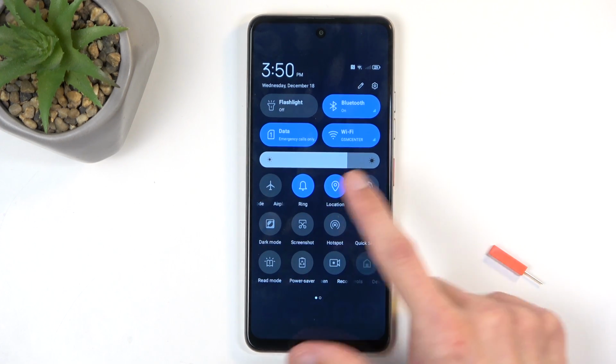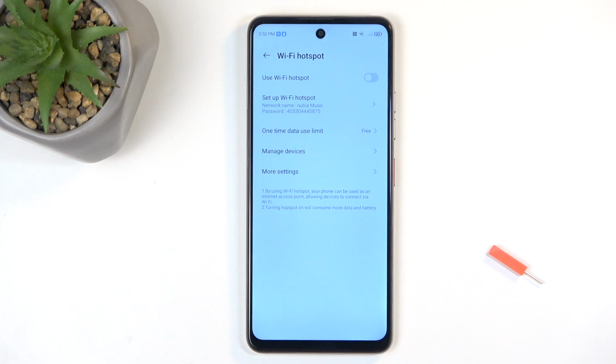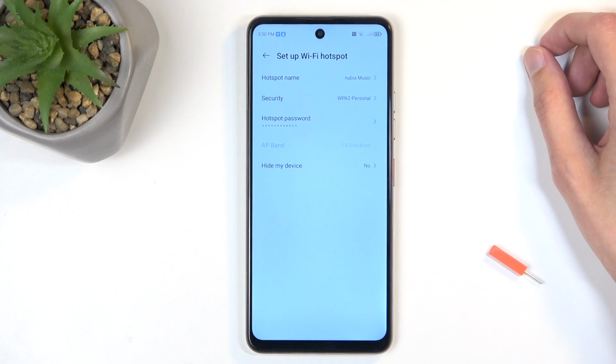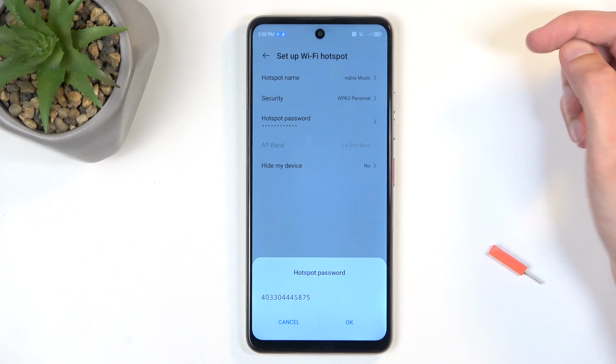Anyway, once you have it in this list, you want to hold it again, and this will take you to these settings. Now the reason you want to navigate in here is because hotspot comes with a randomly generated password. Without navigating here, you have no way of knowing what it is set to. You can click on the hotspot password right here and also change it.